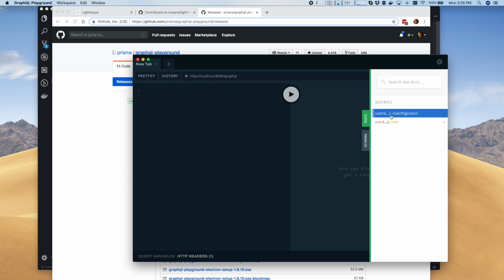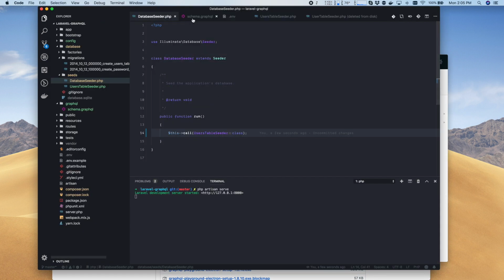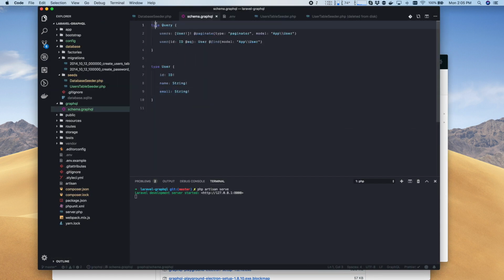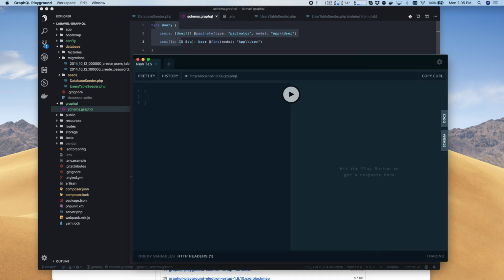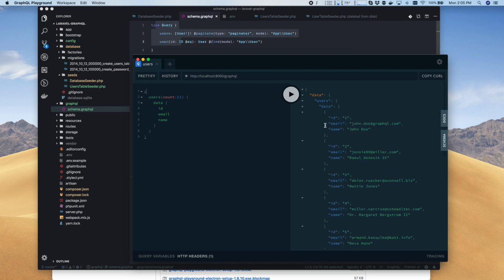If I take a look at the docs here, I can see that we got our two query fields, users and user, which is defined here. So let's go ahead and hit that. We'll start with users, and I'm going to do a count of 10. We'll get into this a little bit later. This is paginated data, but we'll query for each user's ID, name, and email address. Since we have 11, I'll get all 11 out of here. All right, there we go.